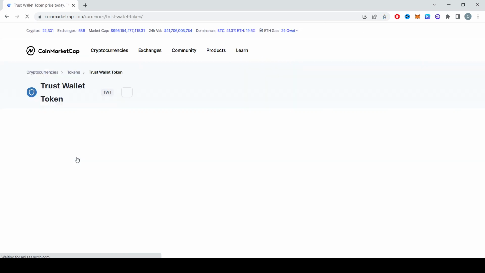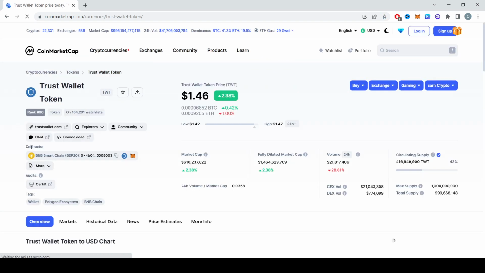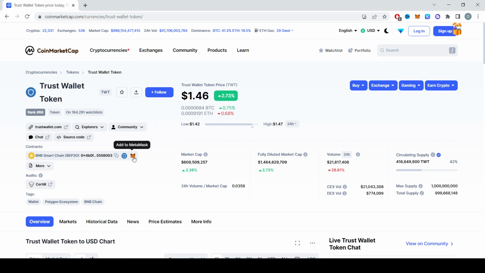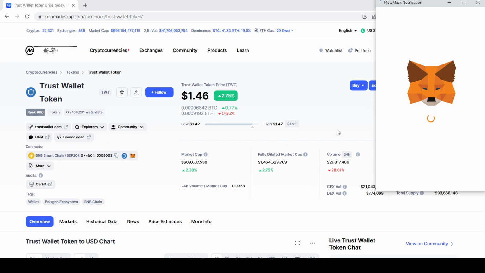Go to the token itself and you'll see the contracts line and you'll see the option of the Metamask logo with the add to Metamask, which we press. Then the Metamask notification will appear. We'll have to wait for a few seconds, more or less.